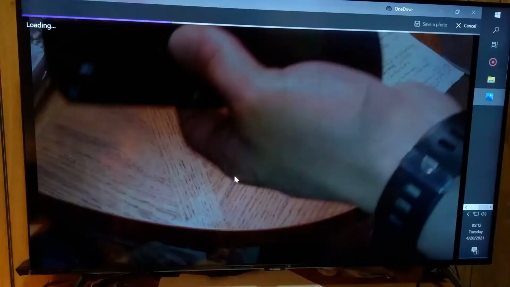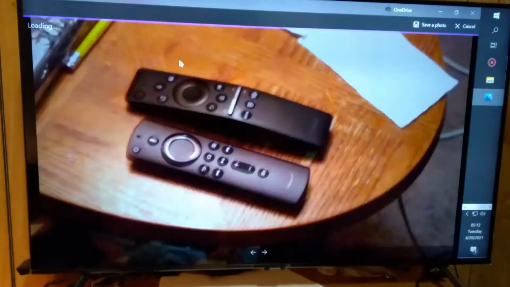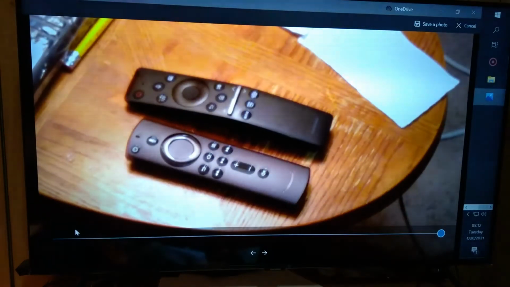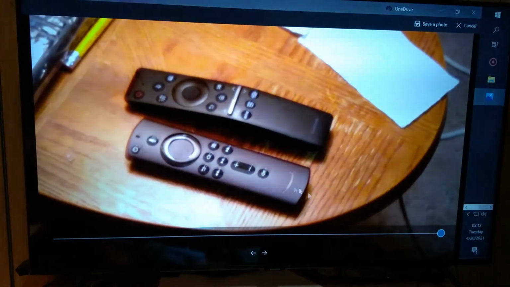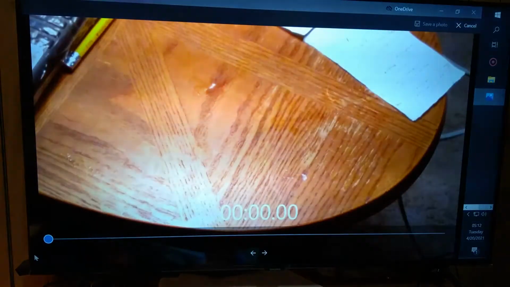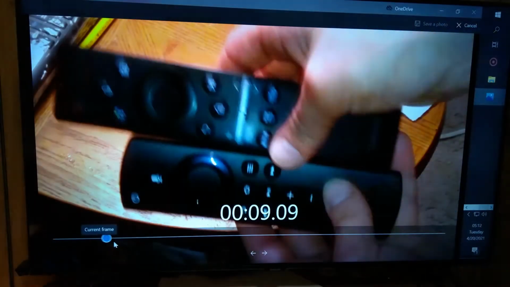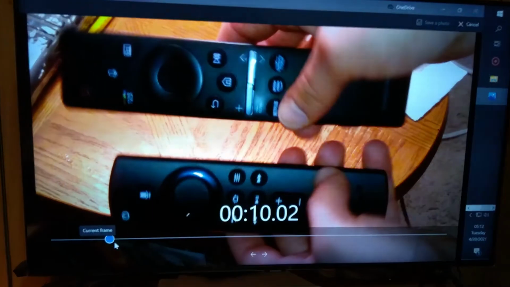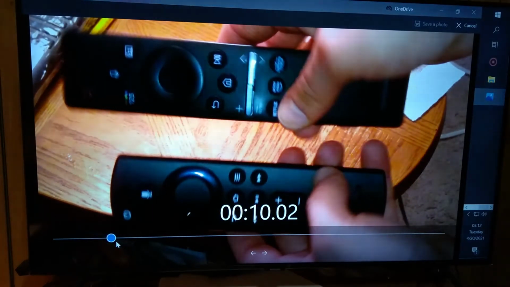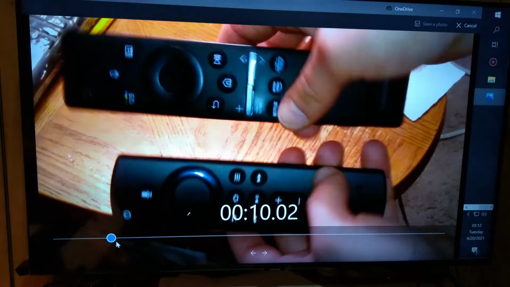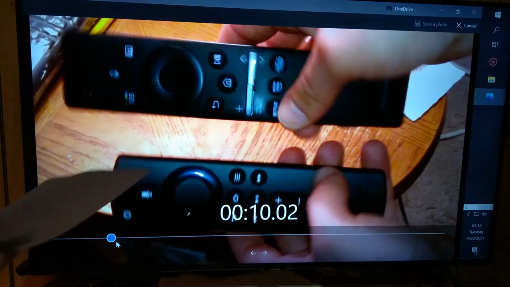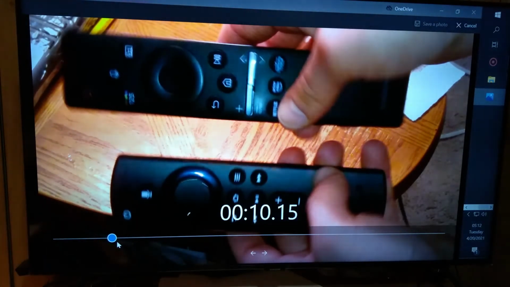So let's just do this for the heck of it. I'm going to have to do this one anyways. So we're here. Now you can see it's at the end. I want to move this all the way back. Just kind of skip through it. This video that I'm filming right now is about making a YouTube video, but the video that I recorded is about swapping batteries in an Amazon Fire TV Stick remote.